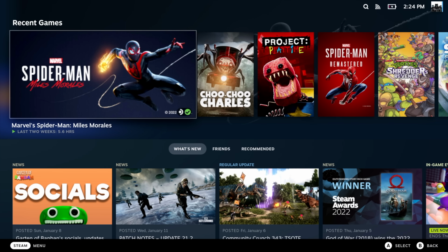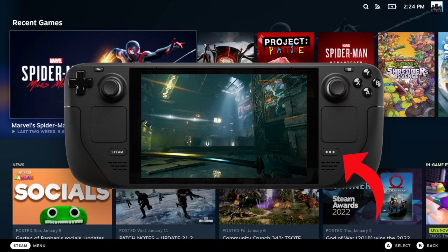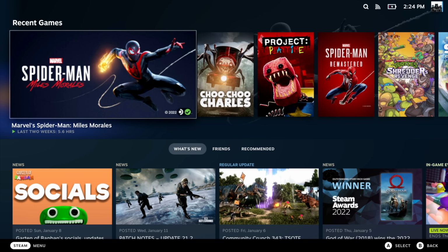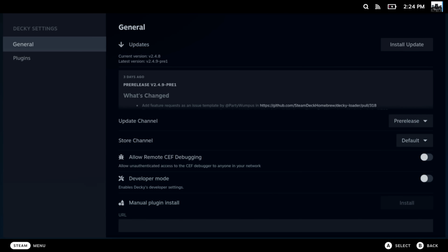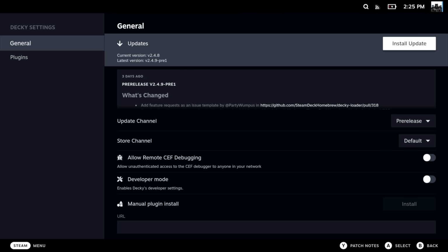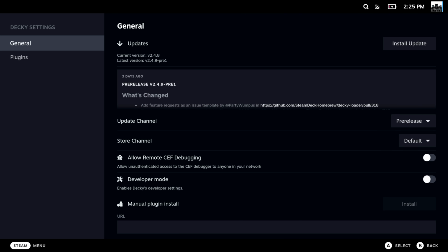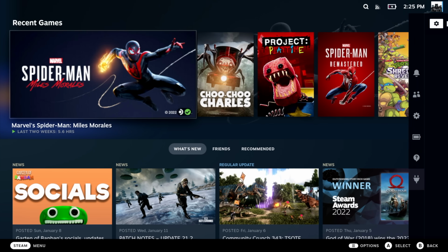Now that we've got it installed, it's super simple to use. We're going to press the 3 little dot button on the right hand side of the Steam Deck. And at the very bottom, you can see it's integrated right here. So from here, we've got our Decky settings. There's really not much we need to mess around with in here, but we're just going to head back out, go back to that menu, and we're going to choose this little store icon.